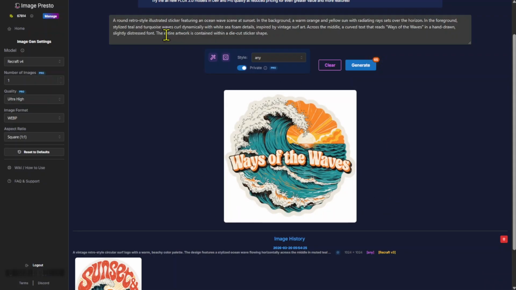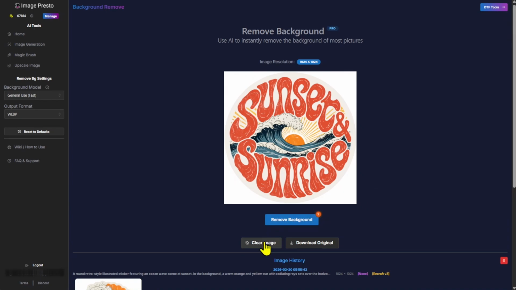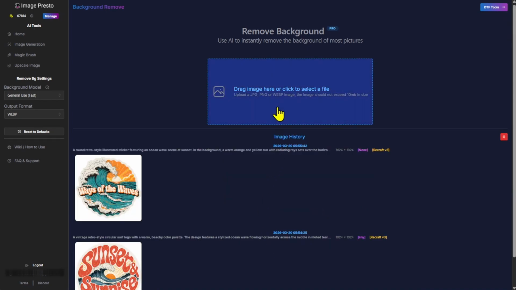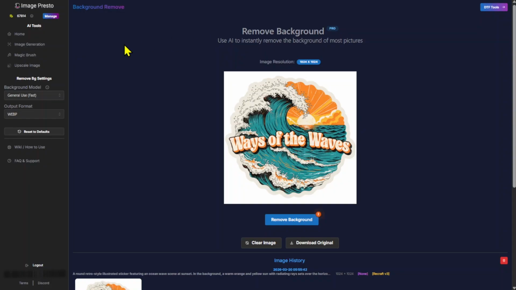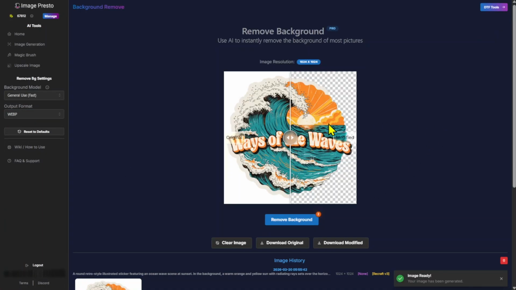Let's remove our background. Go to Home, Remove Background, clear your image. This time, let's click to upload. Check your settings, and then click on the Remove Background button. Move the slider to view the changes. When finished, click on the Download Modified button.